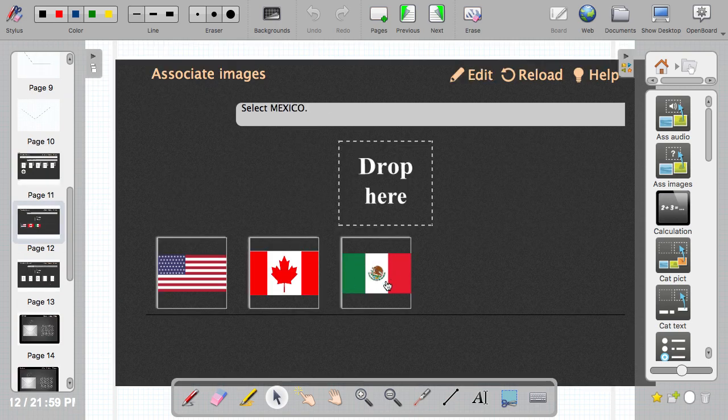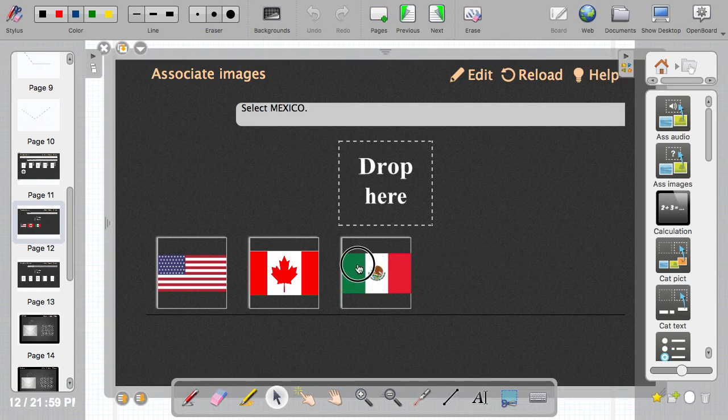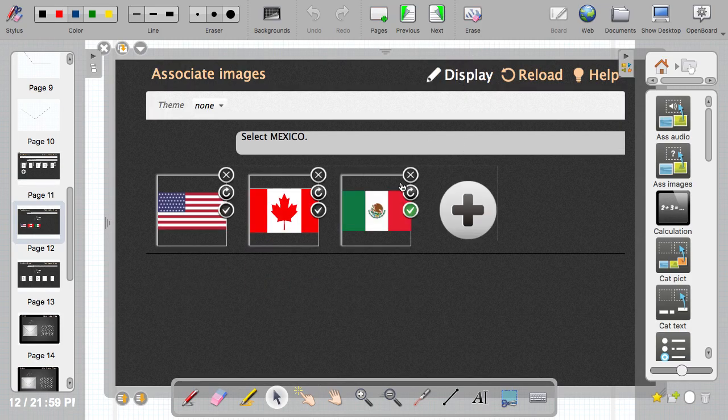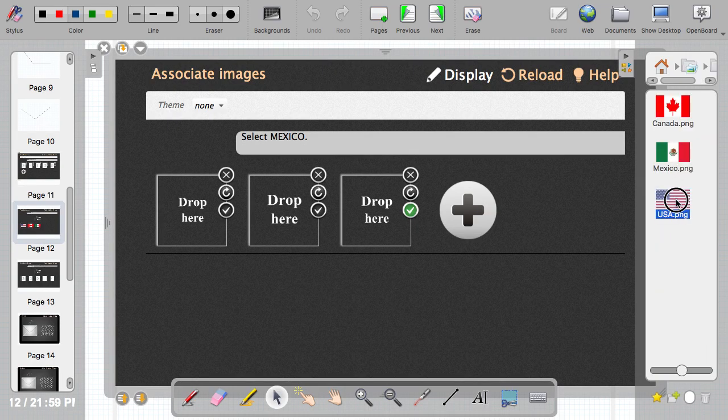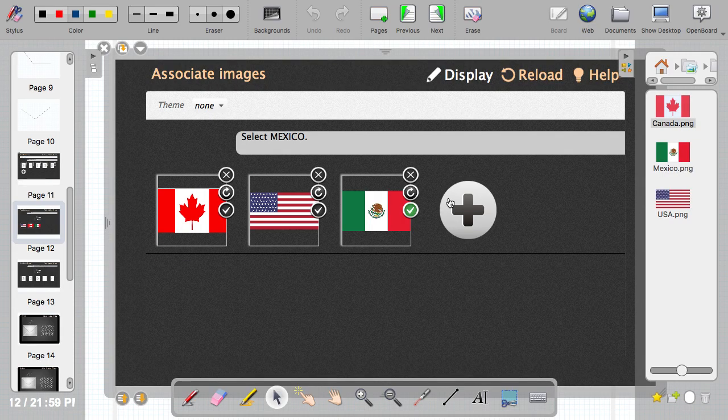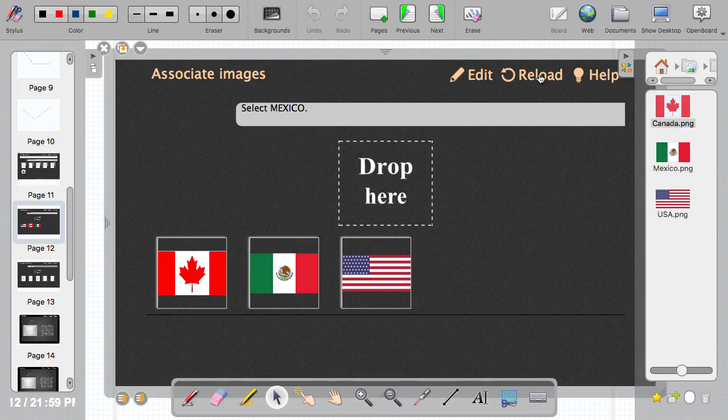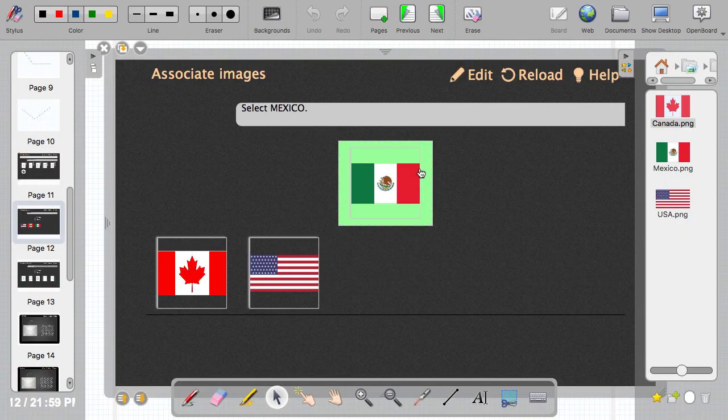So here you go, associate images, same kind of thing. So we can drag those in. Again, I'll show you. Have to hit edit first. So if I again reload, and then I go back to my images, I can drag them in, set that one as correct, right? So that's got the thing beside it, and then hit reload, and I drag Mexico in, and there it is. Okay.